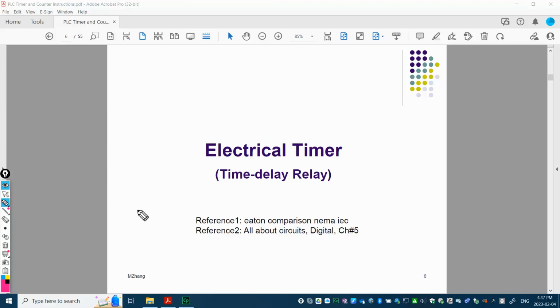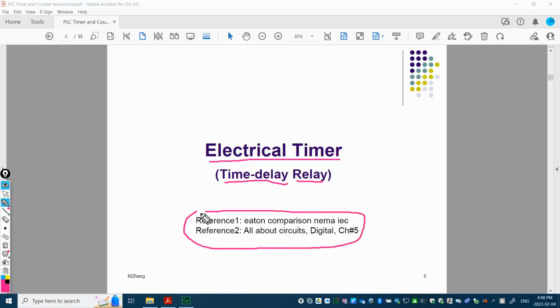Hello, in this video we're going to talk about electrical timers. The other name for the electrical timer is the time delay relay. As you can see here, a timer is actually just a special type of relay. On this subject, we have very good references. You can look at here.